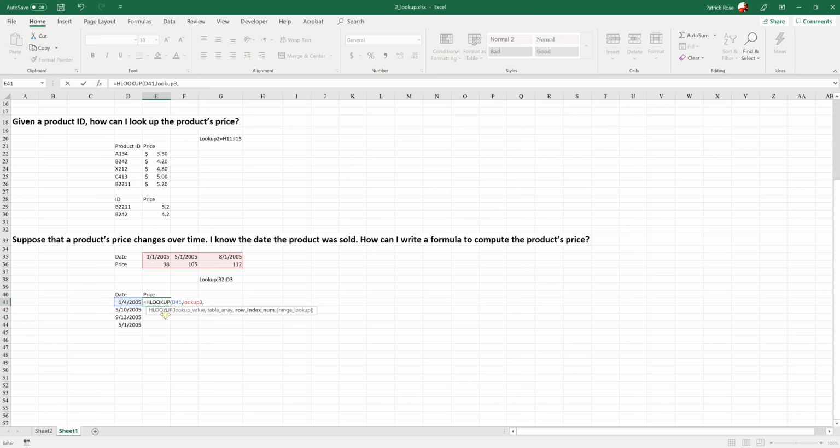I want to return, this time not the column, right, but the row value. So the first row is 1 and the second row is 2. And that's what I want. I want the price from the second row based on the date in the first row. 2. And then we're going to do true here because we do want it to be approximate. These prices are up to that date.